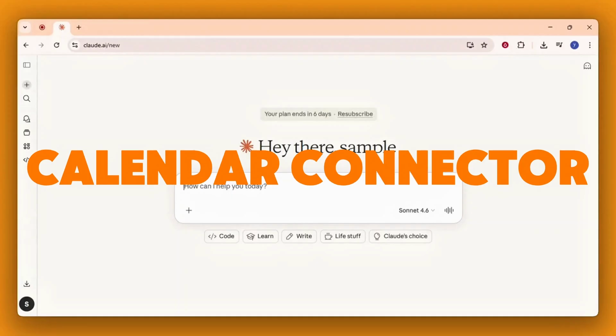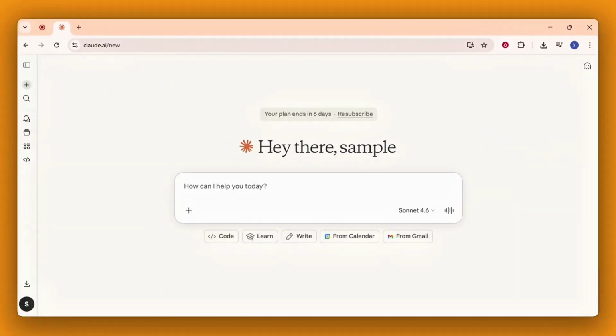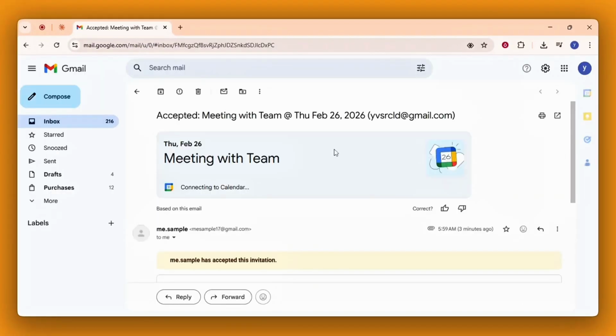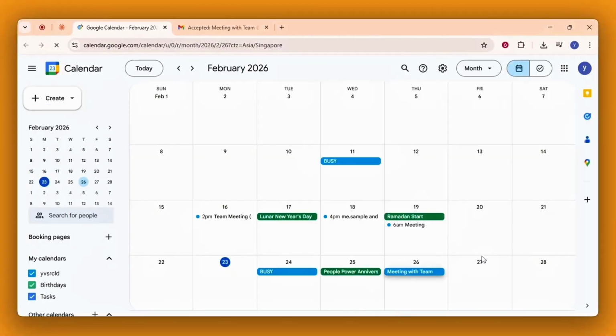Calendar connector. Hack number 4, the calendar connector. Similar to the last one, but with a twist worth hearing. Claude hooks into your calendar, and yes, it'll schedule things, prep your meetings, and surface your free time. But the real magic is that it can analyze your time. Same drill, sidebar, connectors, pick your calendar, log in.